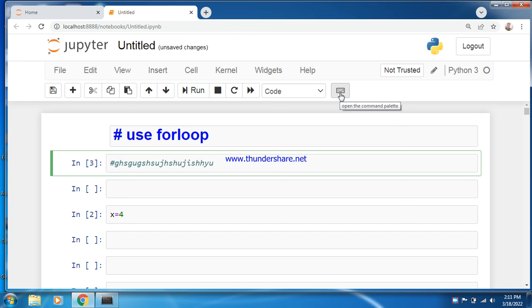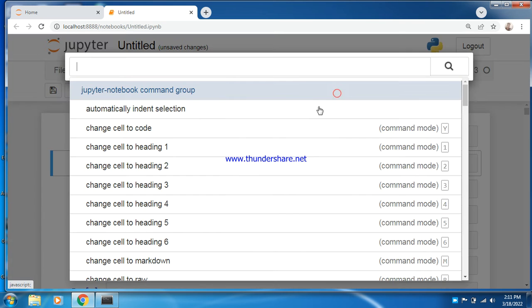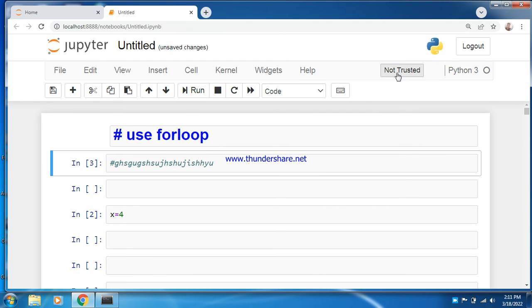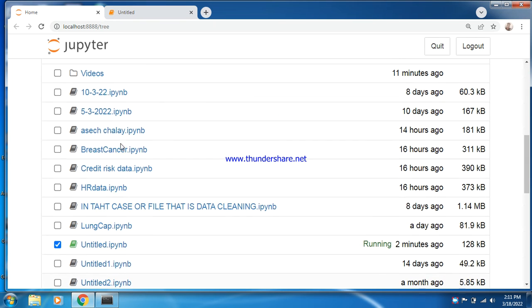That is the keyboard. When you open the command palette, we can observe a laptop keyboard issue. You can use that, or you can use the mouse and type something. You can observe here. Okay, changing the cell to code. Automatically not trusted, okay. Now you can observe this is the home page.